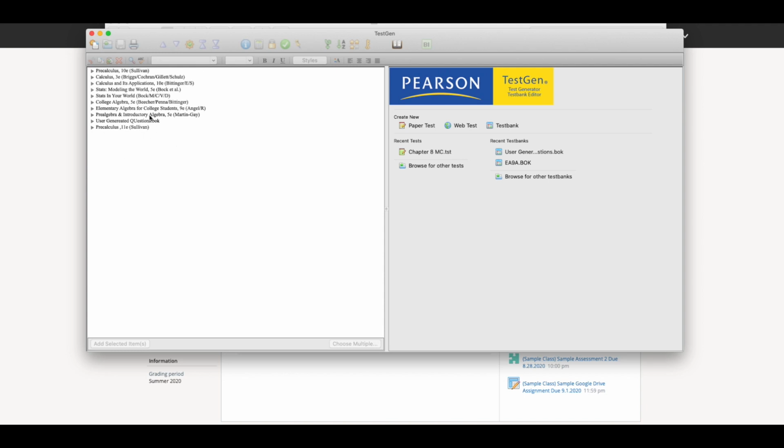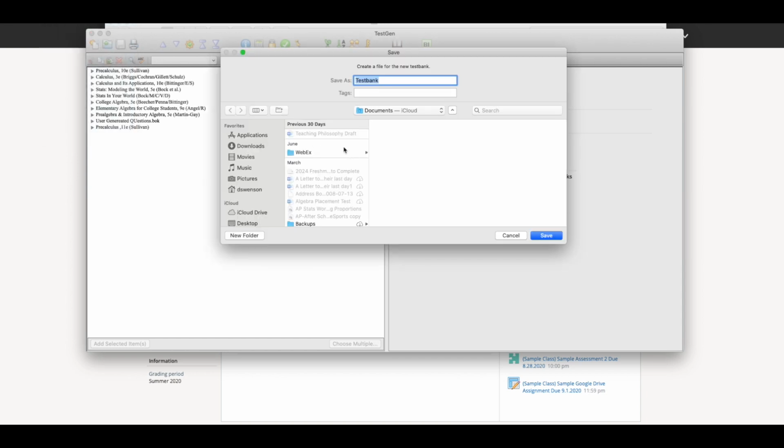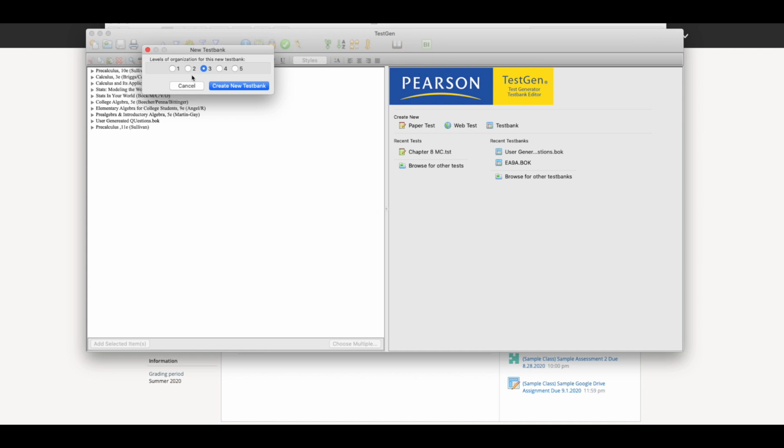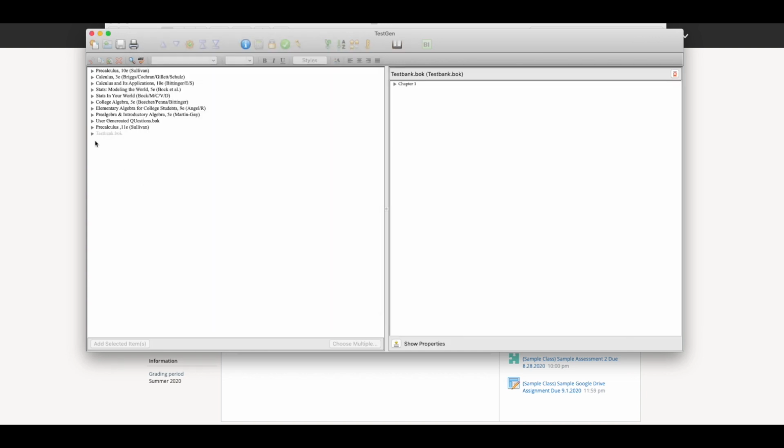Hopefully, others come with install CDs that provide these .bok files that allow you to implement your book's question bank. Additionally, you can create your own question bank. So if you wanted to add a new test bank, you could create your own, with say 3 levels of organization. You can create your own question bank with question types and everything if you so desire. You don't have to rely on just having pre-made questions. You can create your own if you would like to.